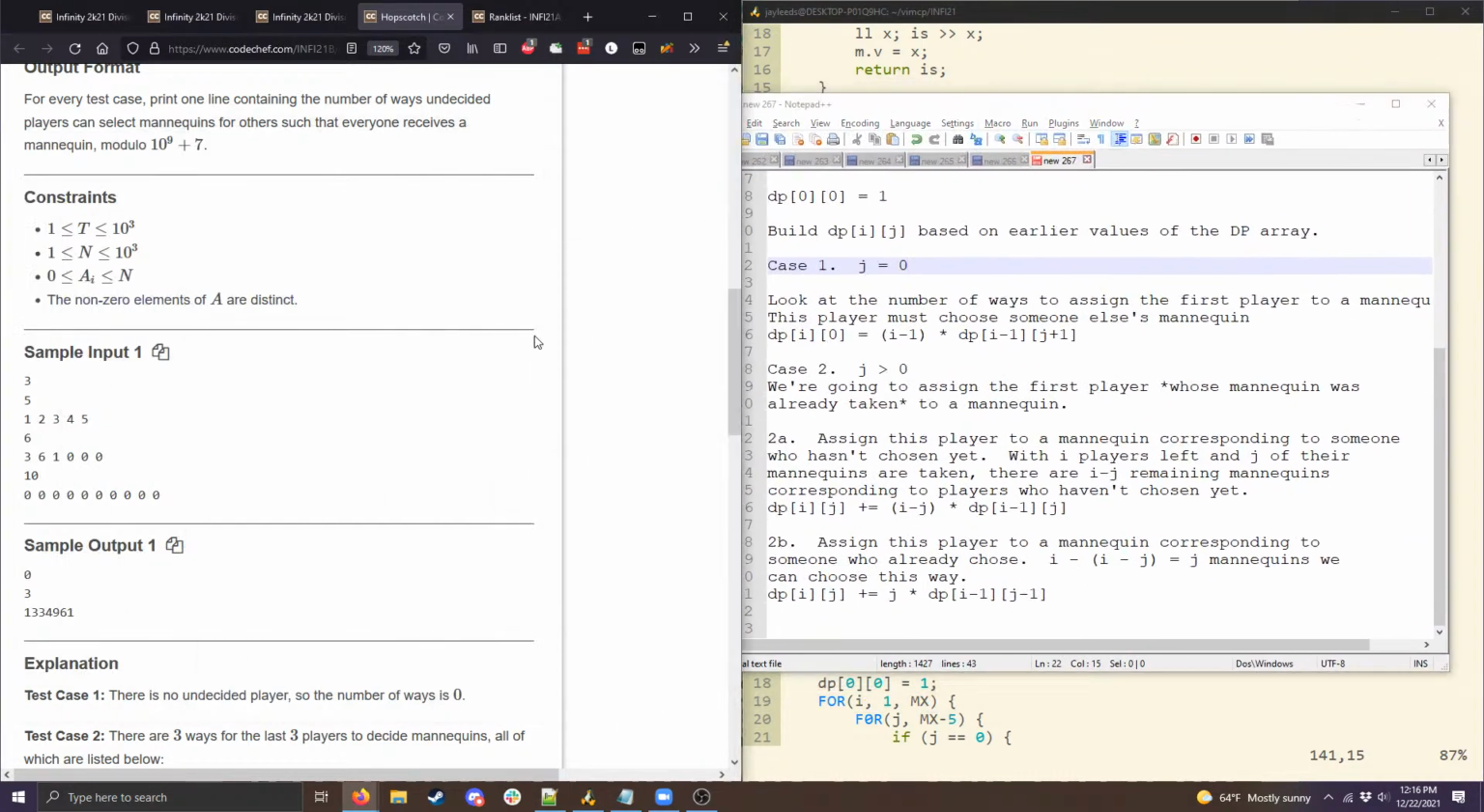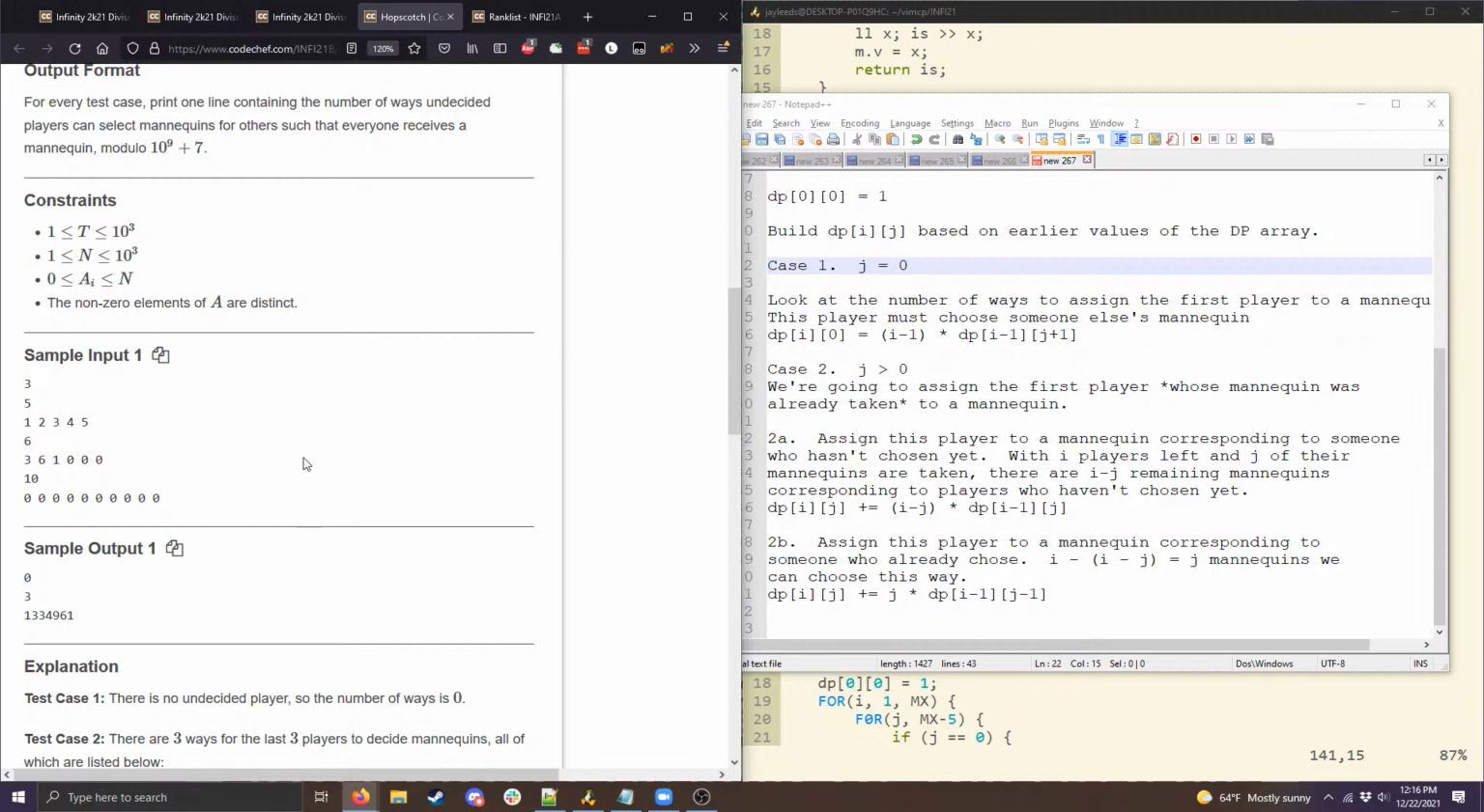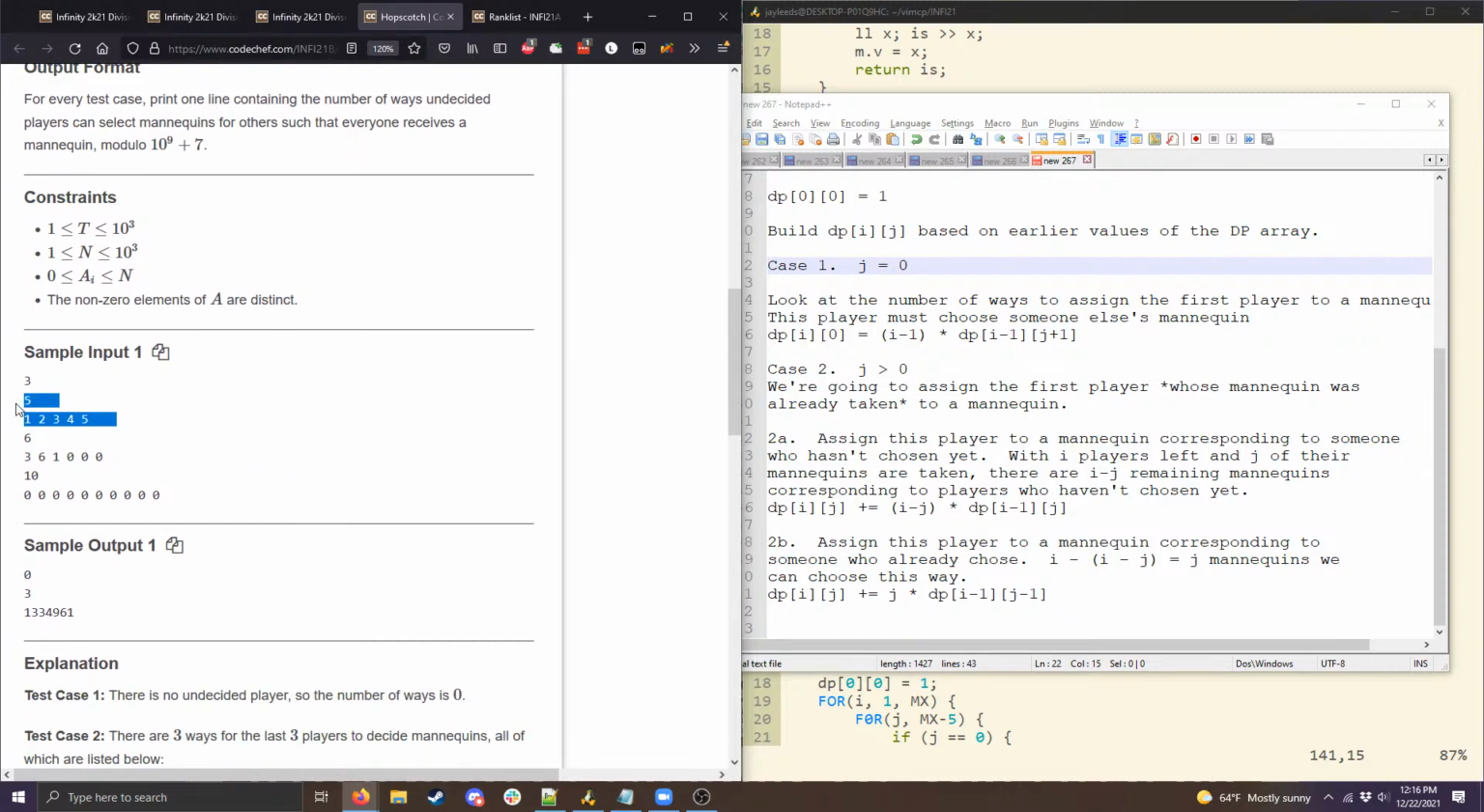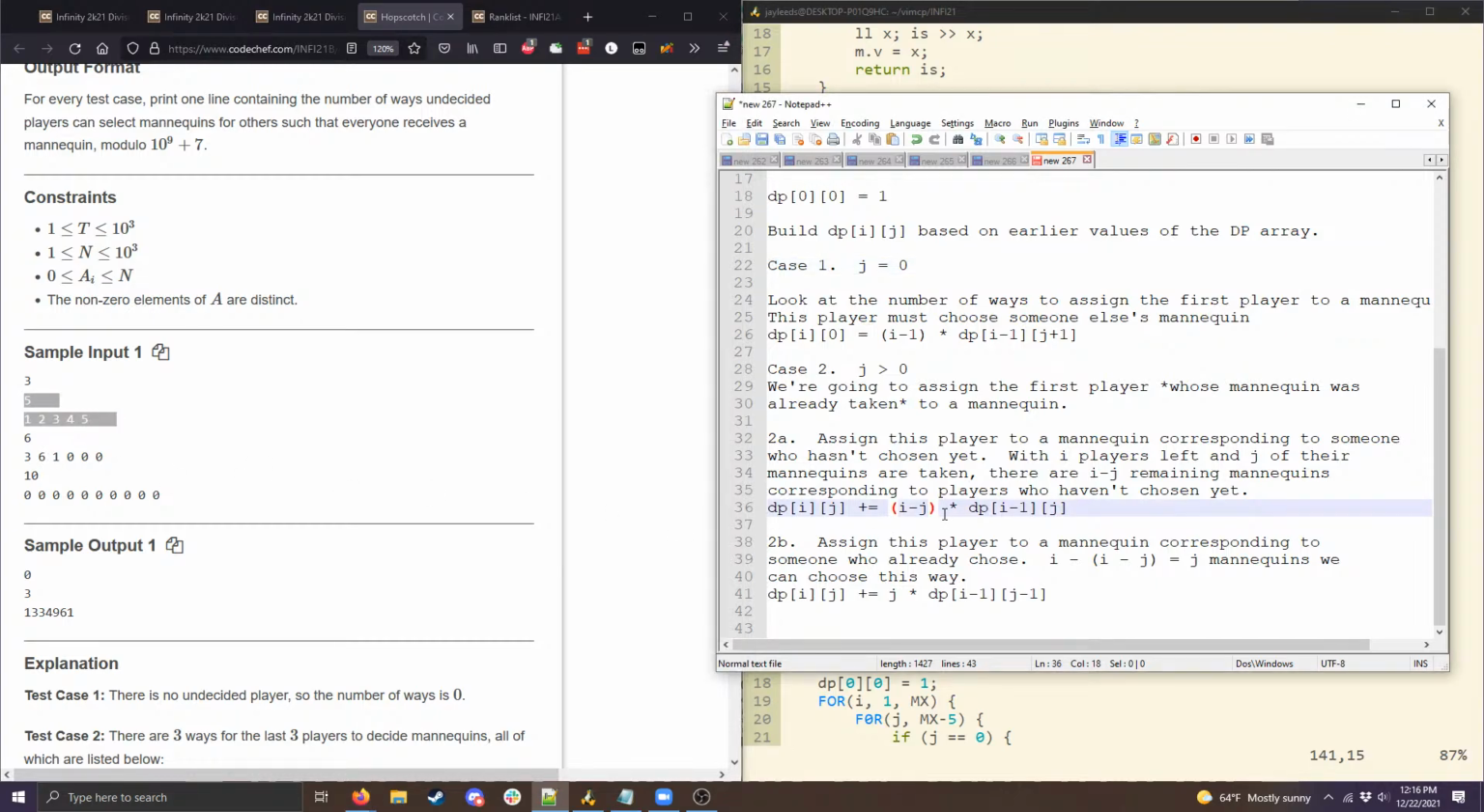Something I want to highlight is I actually think that their answer for this first sample test case is wrong. Here they say that there are 5 players, all have chosen their own mannequins, and so then they say that with no undecided players, there's no way to assign the undecided players to mannequins. I don't think this is correct.